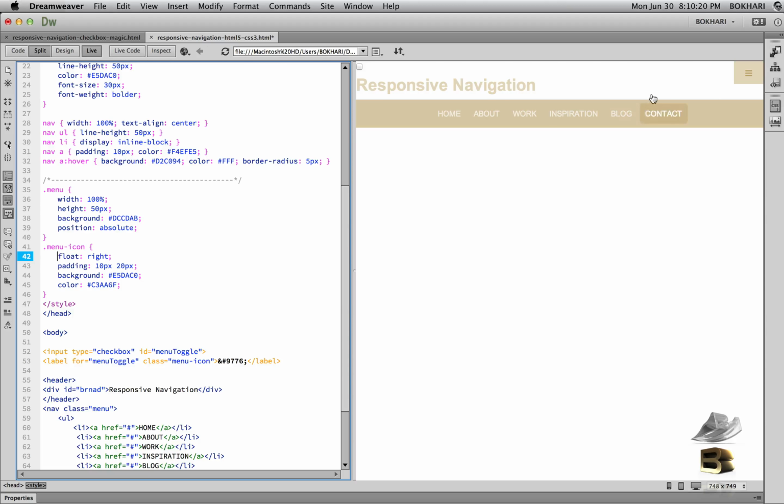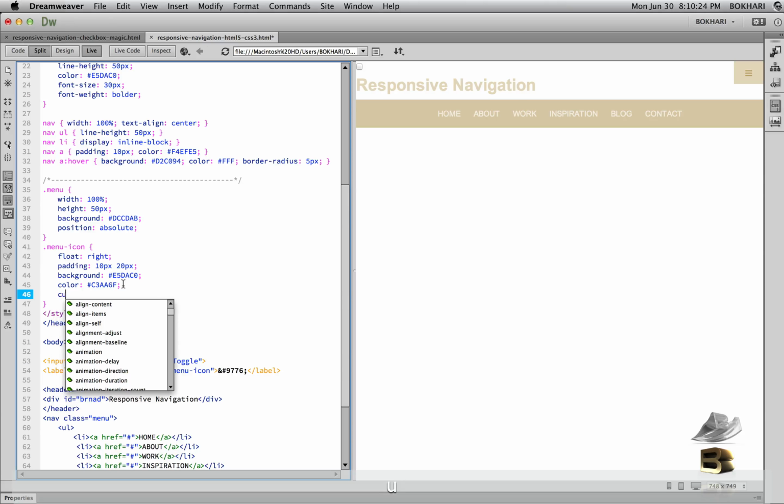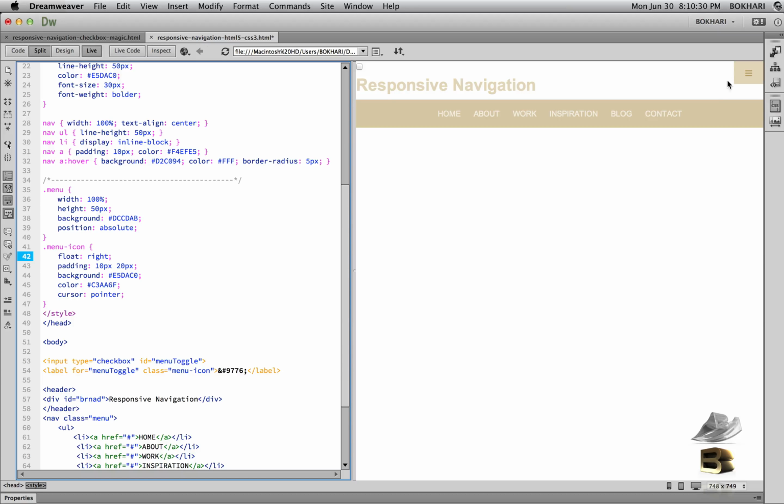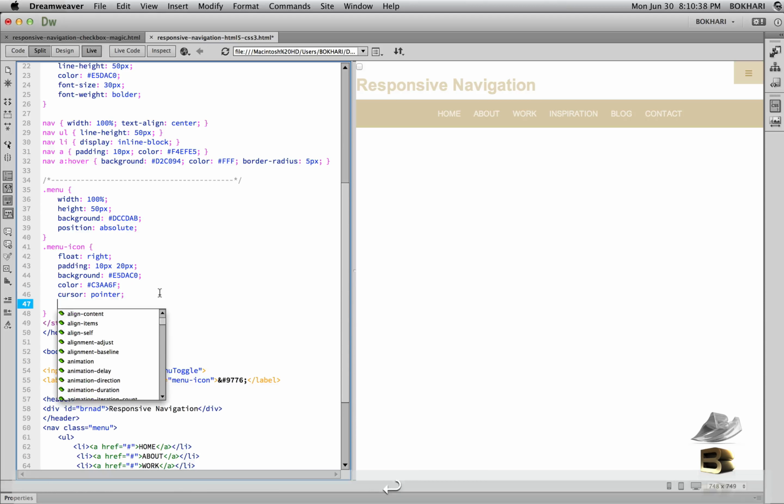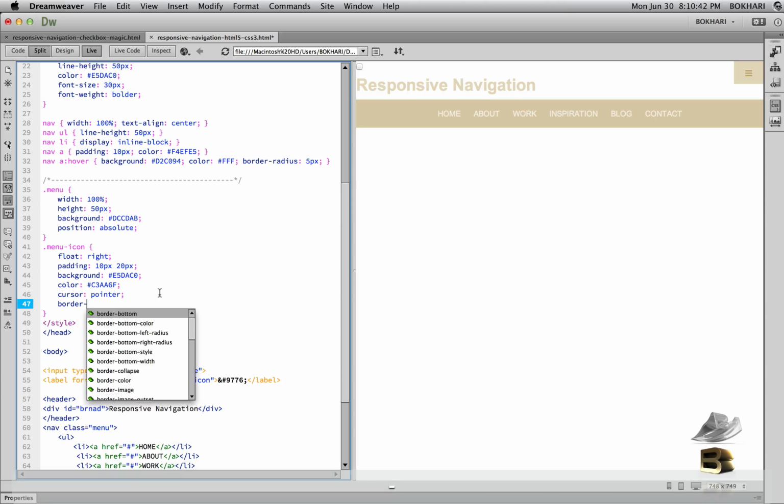Okay, all right, so what else? Let's refresh. Okay, looking great. Also, I need to give it a cursor pointer. So when we hover over that, we'll have a pointer icon in there. Like so. Excellent. I also want to have the corner curved. So border radius 5 pixels.